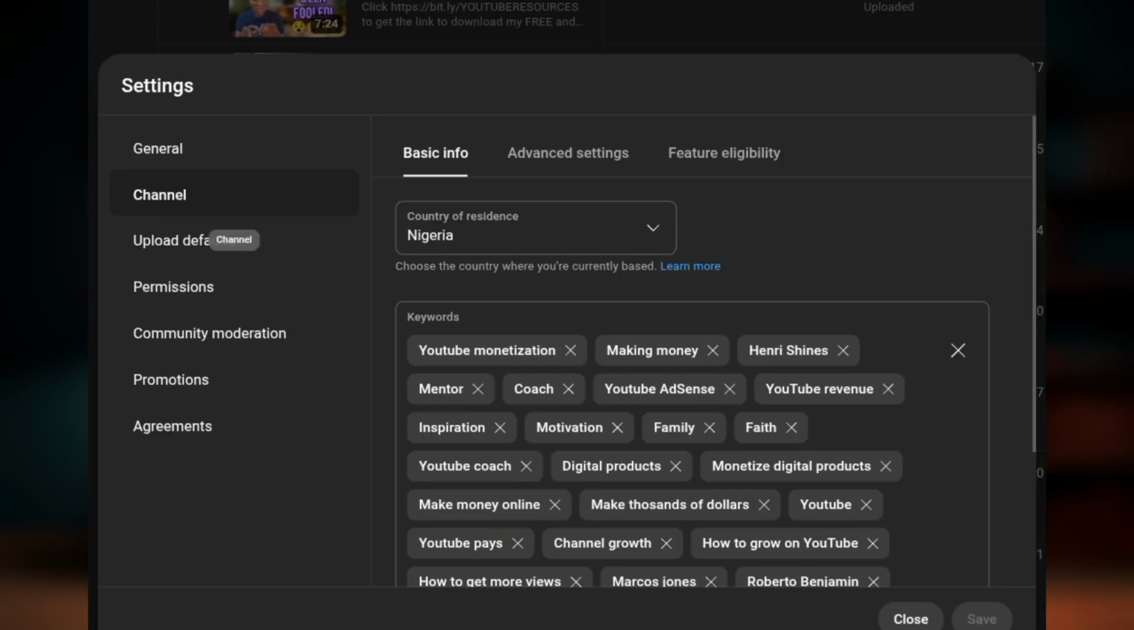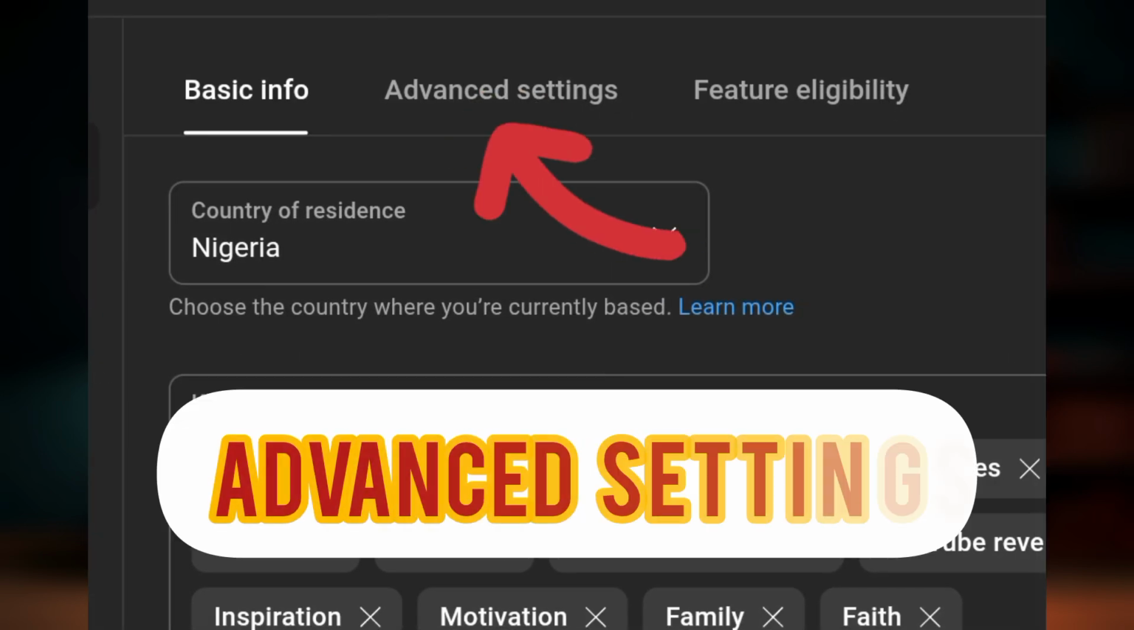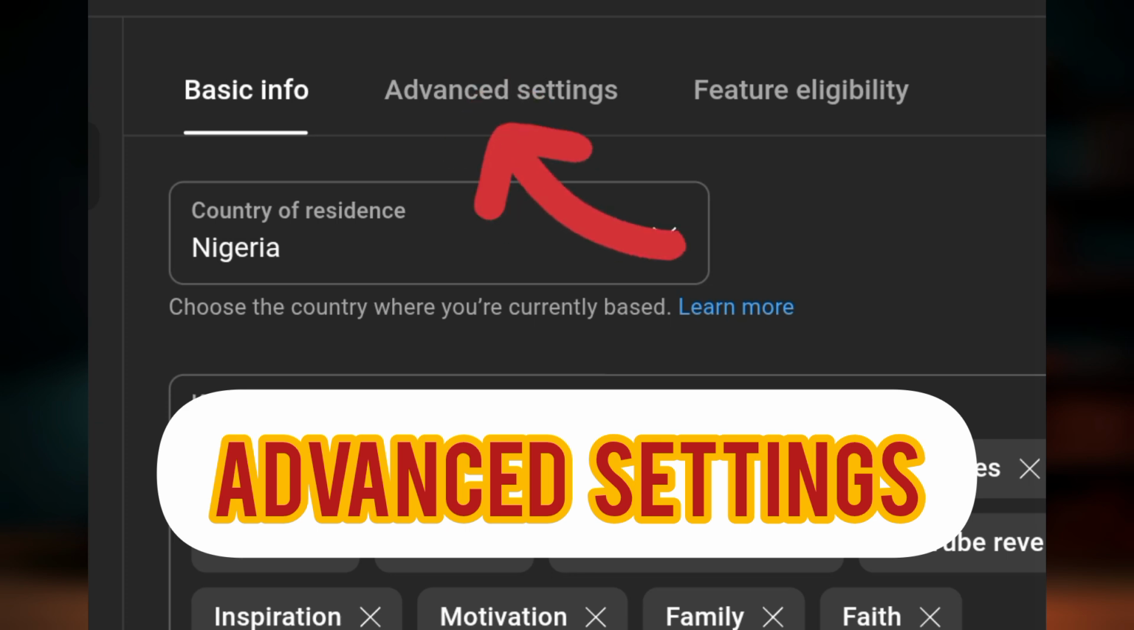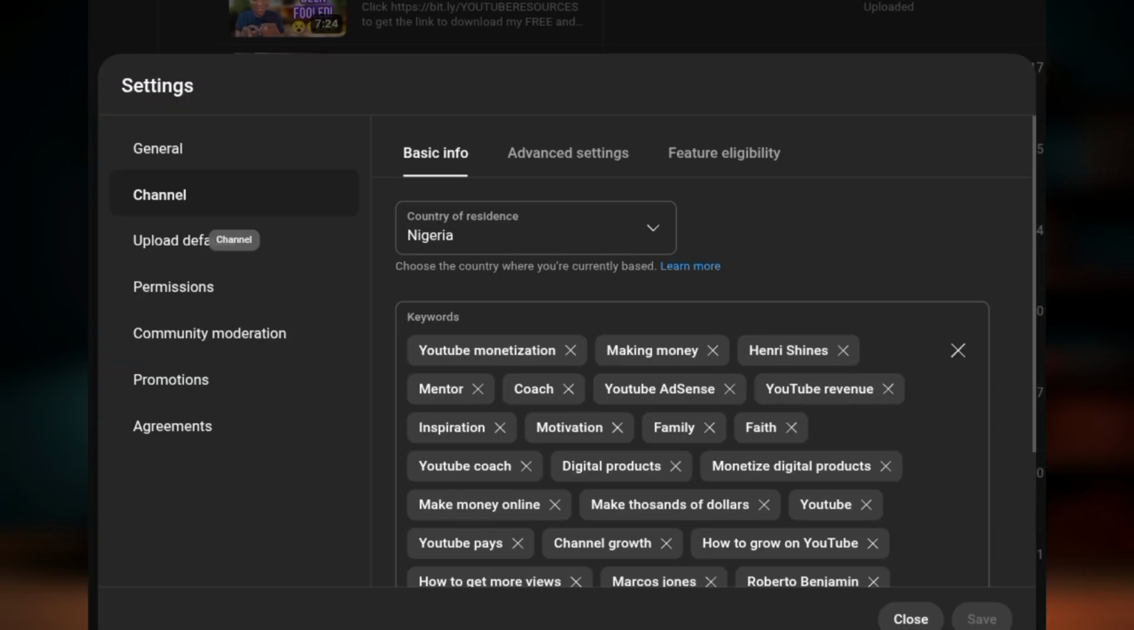So once you've put in your tags, as you can see here, the next thing is that you click on the next portion that we have here, which is called advanced settings. You can see we have three tabs there. We have basic info, we have advanced settings, and we have feature eligibility. We're going to touch on all of those three things, which is very important, that all of these things are turned on. So once you put in your channel tags, you click on the middle one.